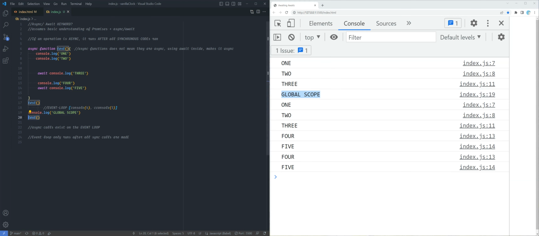Sees line 20, calls test again. When it calls test again, it sees, oh, 1, 2, and 3 are still synchronous. And then it sees, oh, these 4 and 5 are async. So it pushes the second console 4 and the second console 5 into the event loop. Then it exits line 20 and sees there's nothing left under it. Then it goes to the event loop and says, oh, what do I have to do? Well, I have to console.log 4, 5, and then 4, 5 again. Cool, huh?